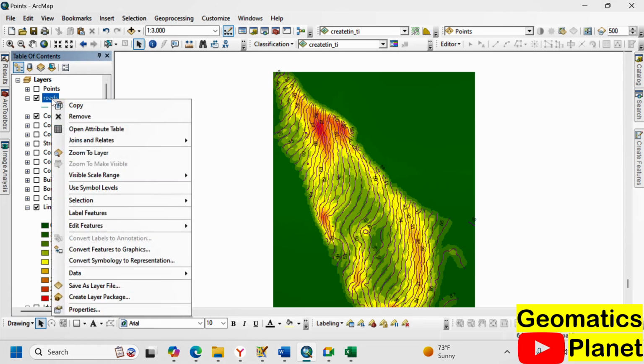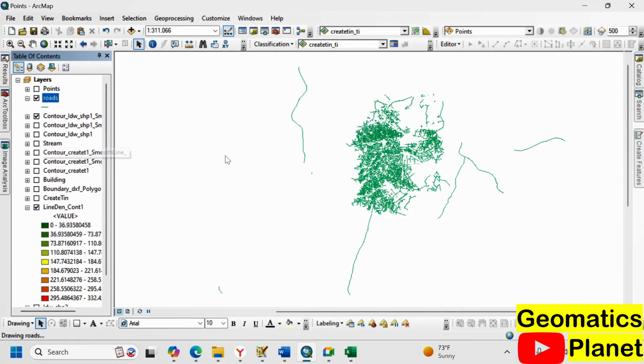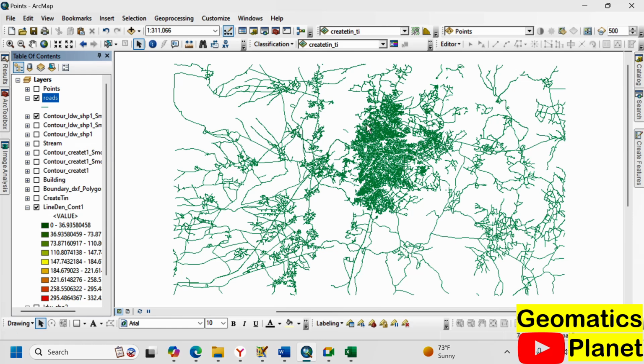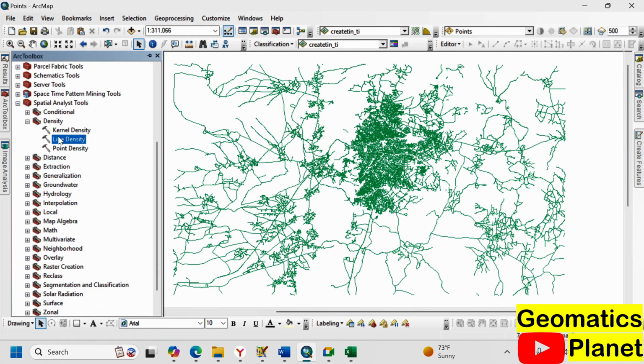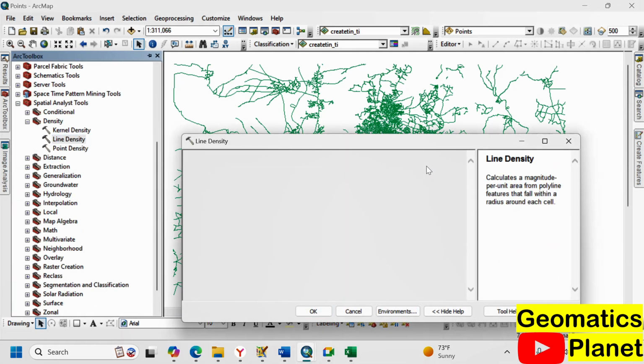So I'm going to zoom to the location of this road. Now this is a road in a particular place. You see this particular place has a lower density of road. If I ask you, where do you think we can have higher traffic here? The center. So that's at the center. So I can make such kind of analysis using the line density.